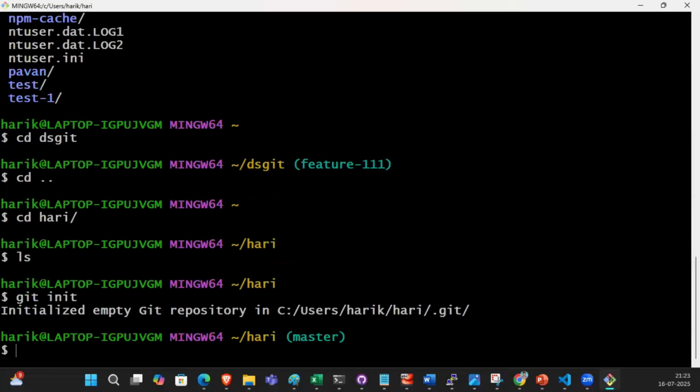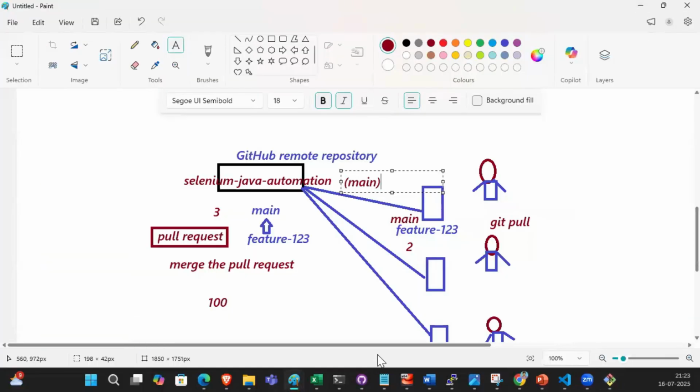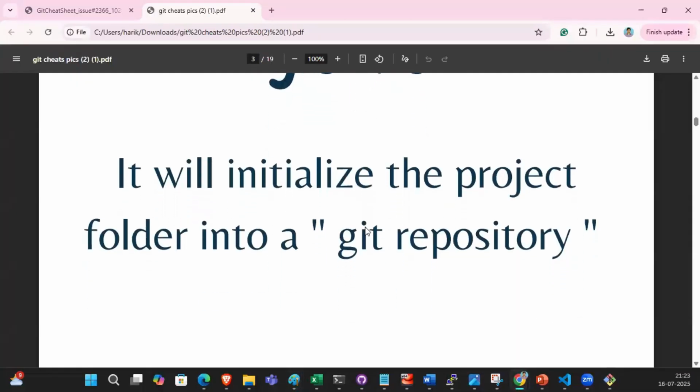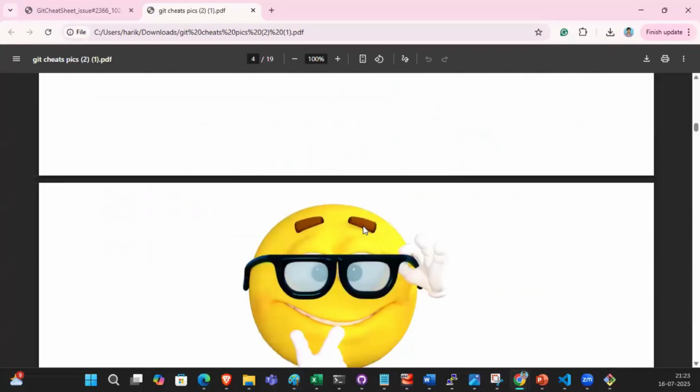git init. It will initialize. You see, it will initialize as a local repository. Now you understood, right? I will tell you the example. So git init will initialize the project folder into a Git repository.